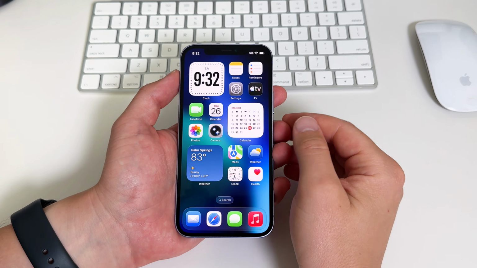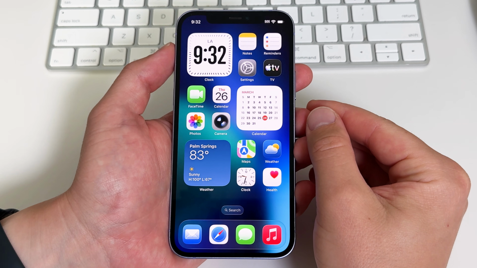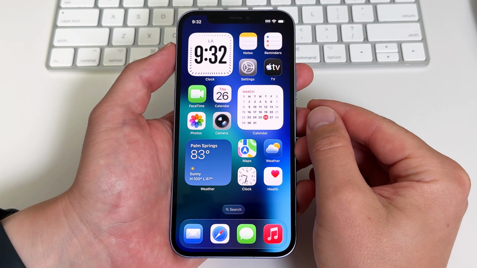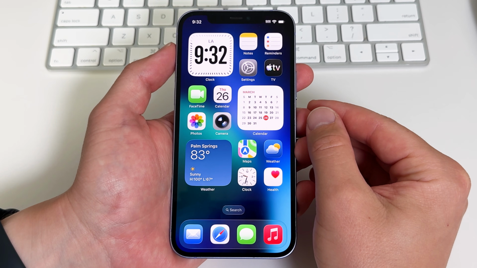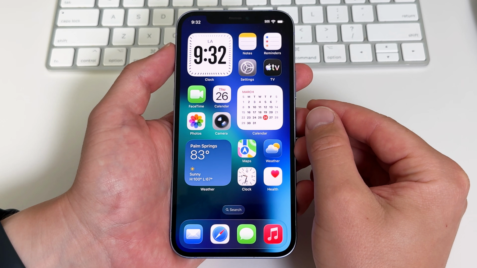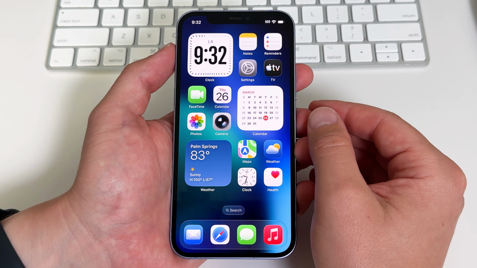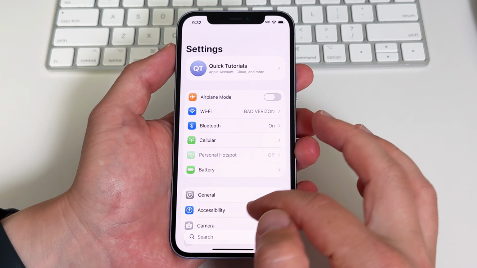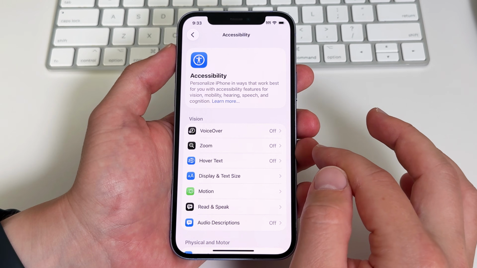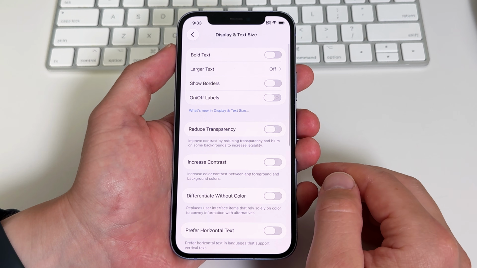If you're one of the many people who don't like liquid glass in iOS 26, there's now more options to minimize the glassy look if you've updated to the latest 26.4 version. Let's take a look. First, we'll go to Settings, and from there tap Accessibility. And within that menu, we'll go to Display and Text Size.